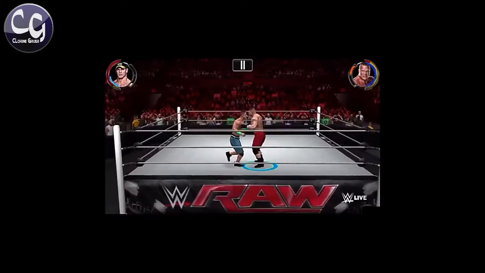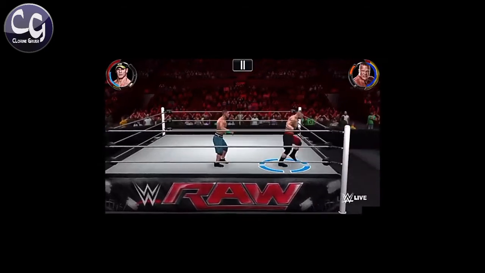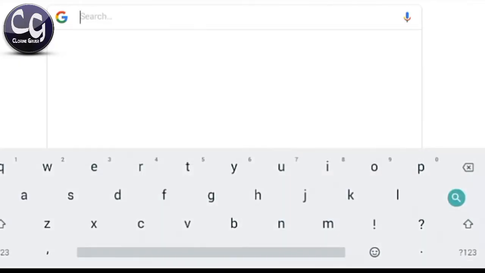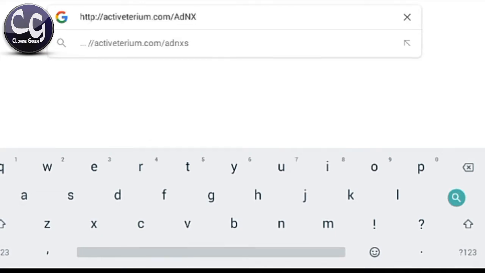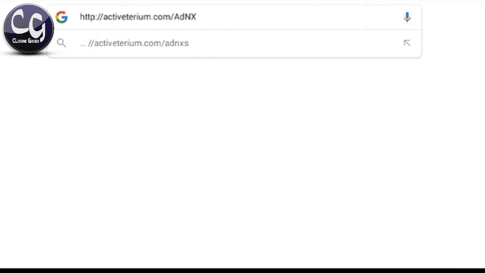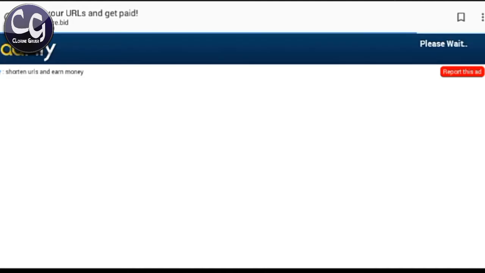So first of all, we have to go to Google browser to download WWE 2K. Any kind of browser you can use, and just insert the link of Aptoide. I will be giving into the description. The first link will be for the Aptoide link. Just go to the link, then you will be redirected to a page of adf.ly.